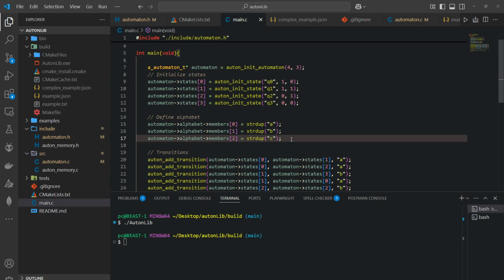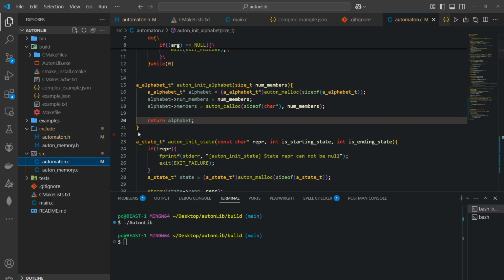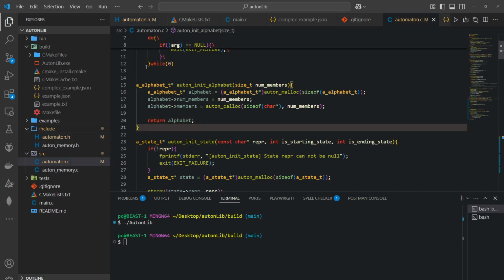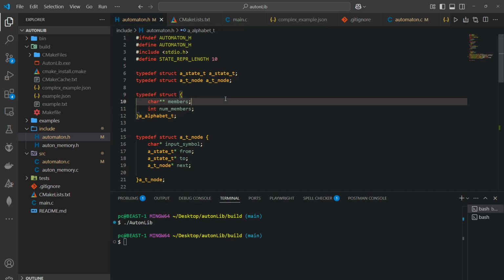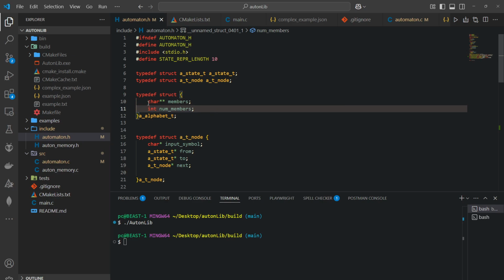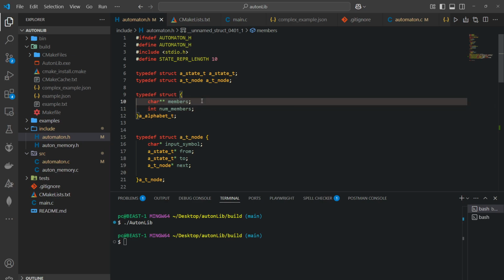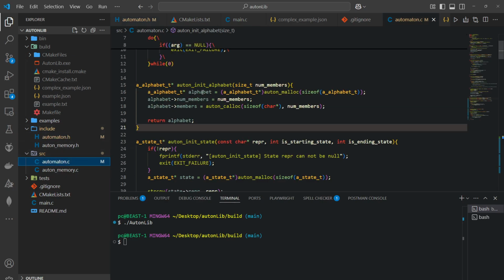So the very first thing that we want to do here is to go back to our implementation of init alphabet, because there also we have to make a few changes. Remember, if we go back to the structure of our automaton, here we're saying that the alphabet is defined by a dynamic array of strings. Every member is a string, and so this is a dynamic array. But then if we go back to automaton.c, you can see that here we're defining a max size for our array.